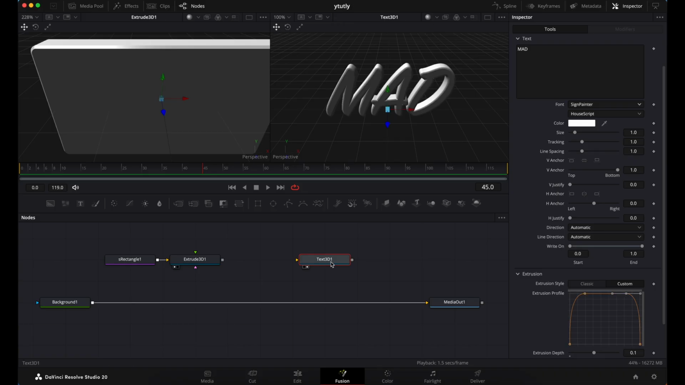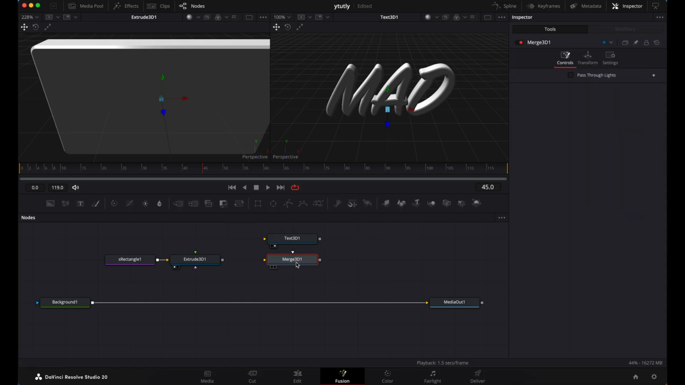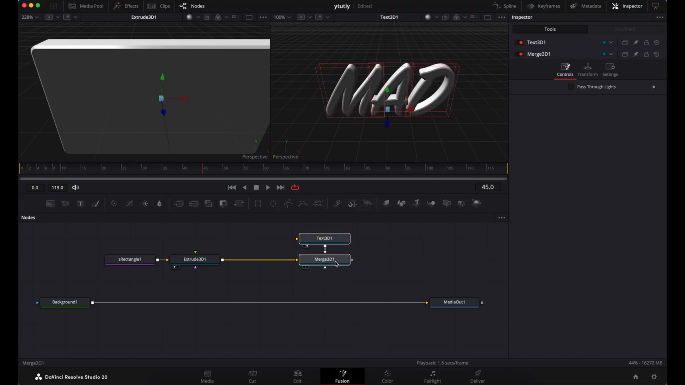So now we want to put it on this. So I'm just going to merge them together. Merge being the functional word. So I'm going to get the Merge 3D node, different from the 2D node, Merge 3D. Connect these together. Now before I do this, let's just move this here.